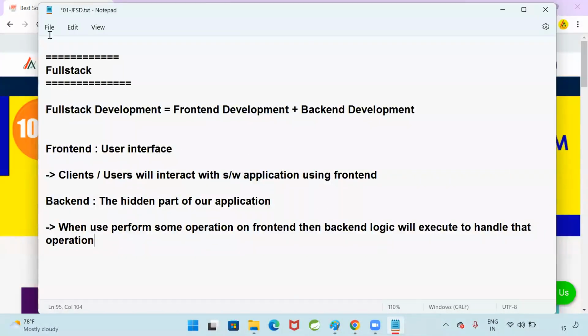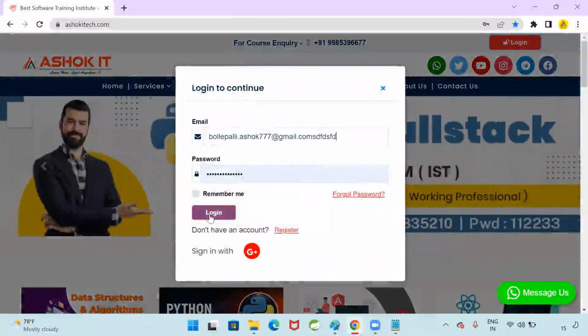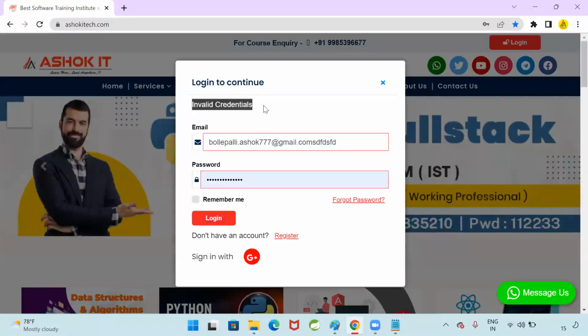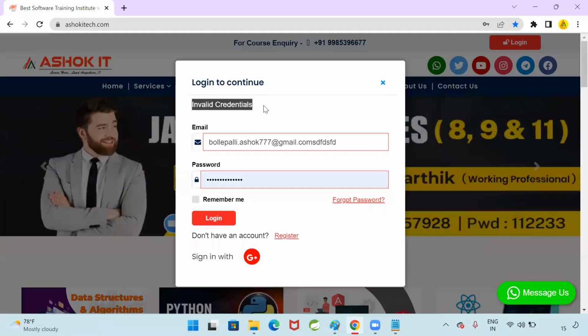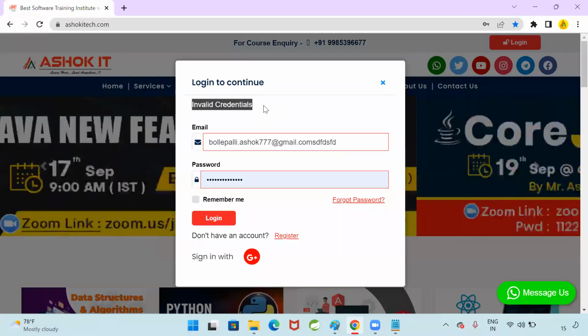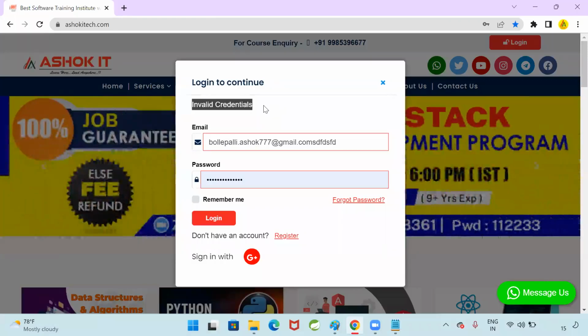Now, here if you observe, if I click on login, I will enter some data and I will click on login. What is it saying? How is it identifying that the credentials are invalid? That means something is happening in the background. Can you see that with your eyes? What is happening in the background? Can I say that it is a hidden part?